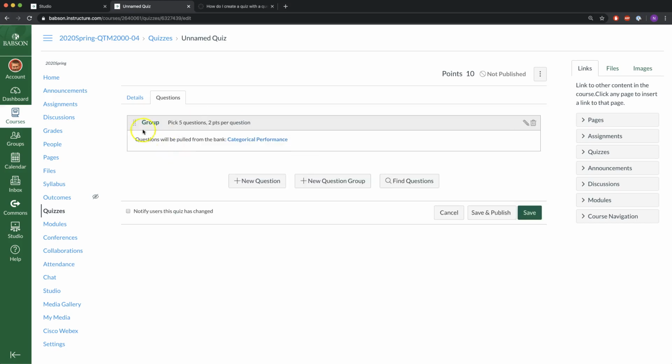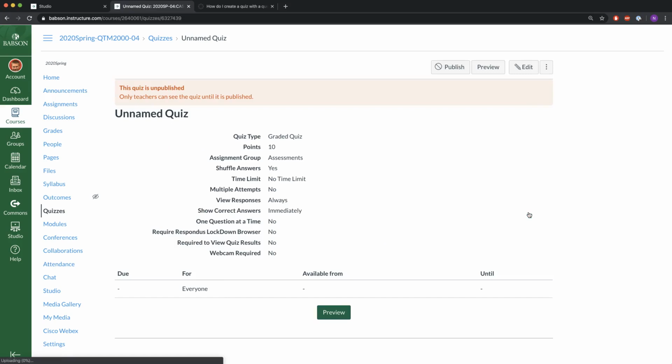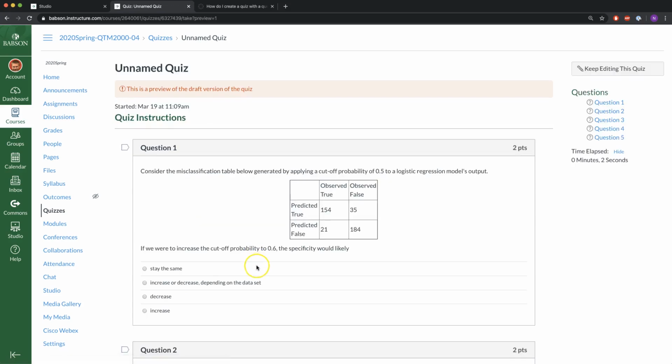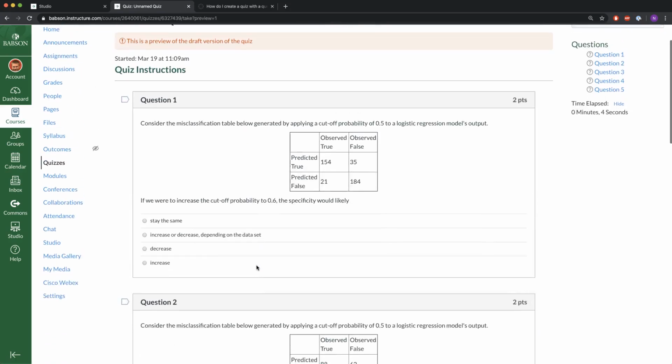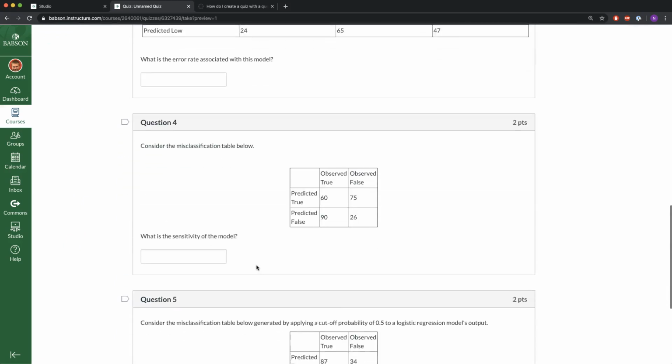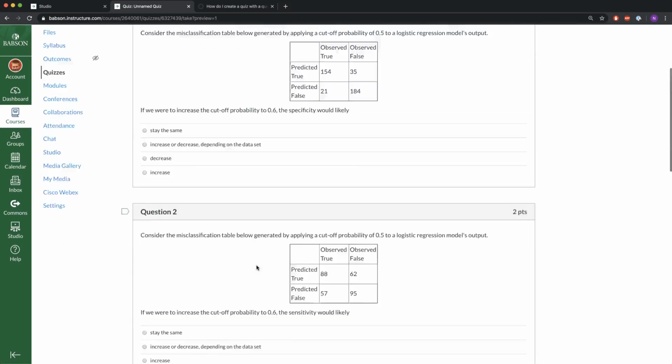You have to do this, and now that we've done it, okay, here's a group. We're going to pick 5 questions at 2 points apiece. If I save this quiz and I get back to the page, I can actually preview it. When I do preview it, I voila, have 5 questions drawn from this question bank.